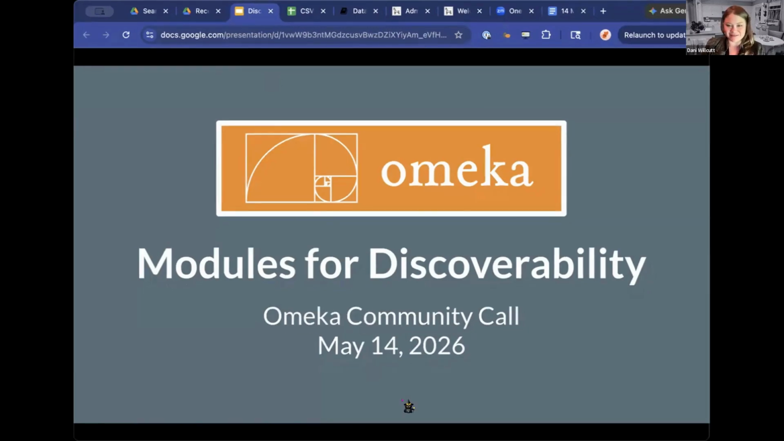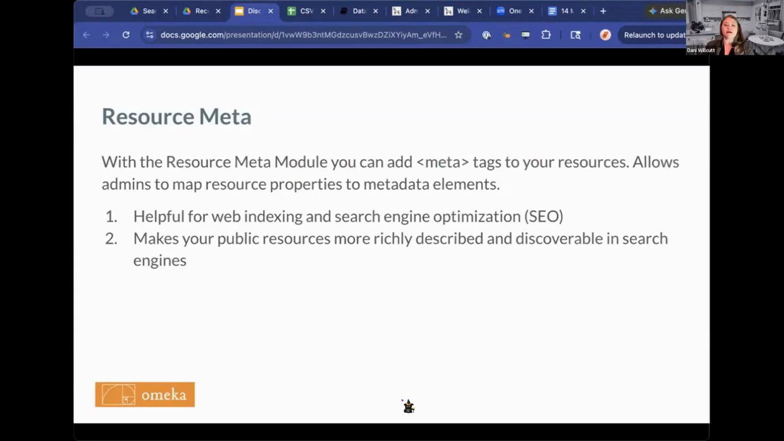So yeah, we're just going to start right in. One of the modules that you can use, and I don't have an example of it because it's something that works in the background, it's not something that I can really show off for us, is Resource Meta. With the Resource Meta module, you can add meta tags to your resources. And so admins can actually map resource properties to metadata elements.